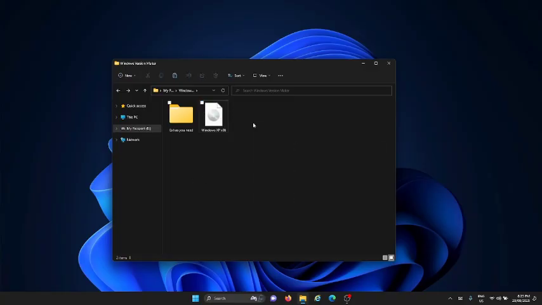So what you should do first is make a new folder and call it whatever Windows version you want. For me it's Windows custom edition. You can do whatever you want for the folder.